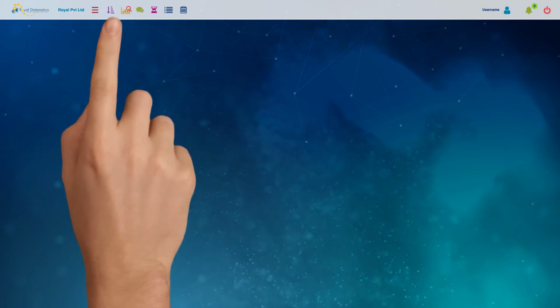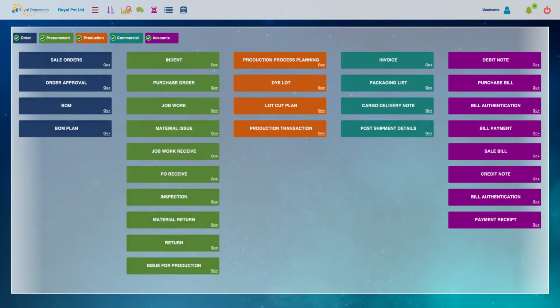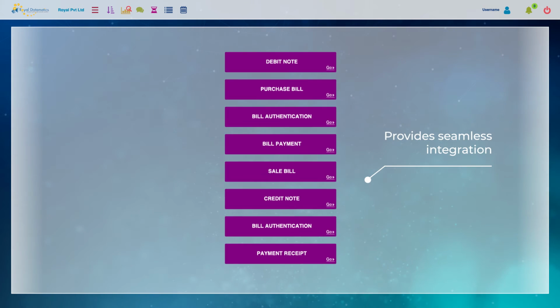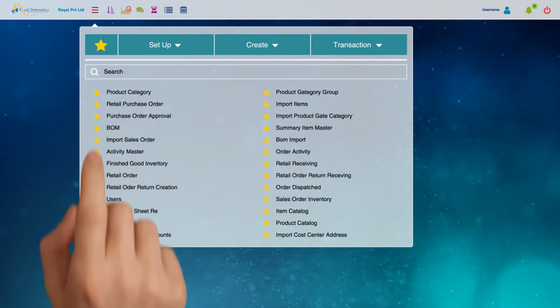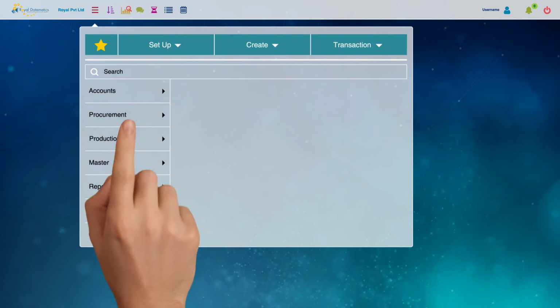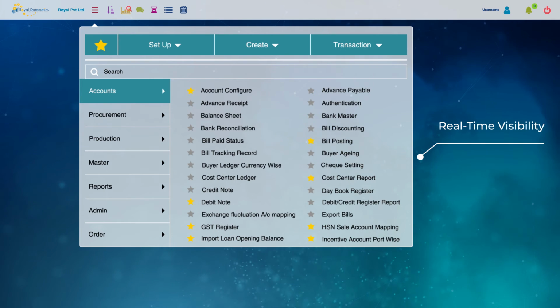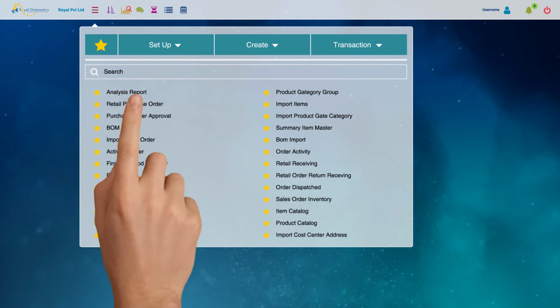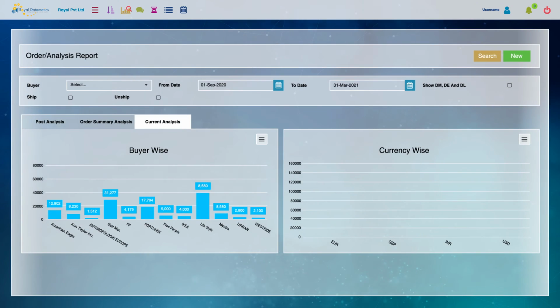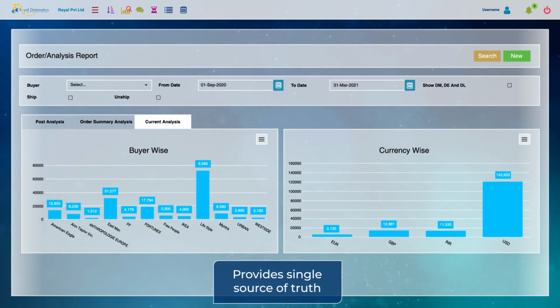All these modules can be integrated with our comprehensive financial accounting application that provides seamless integration with your operations, thereby giving you real-time visibility into your finances. In addition to that, BlueKaktus can also be integrated with standard financial accounting systems to provide you with a single source of truth.